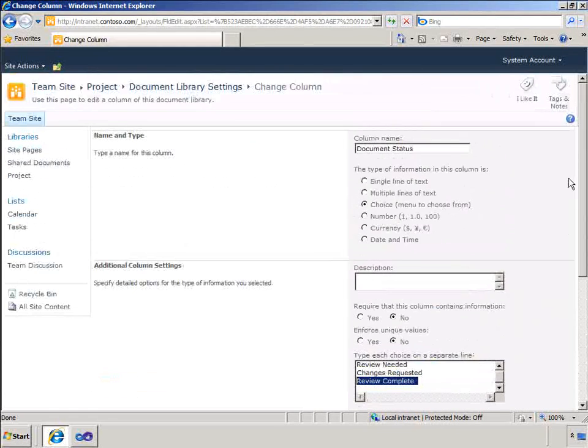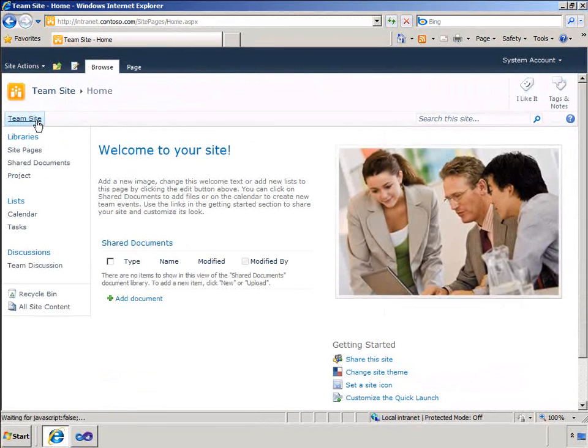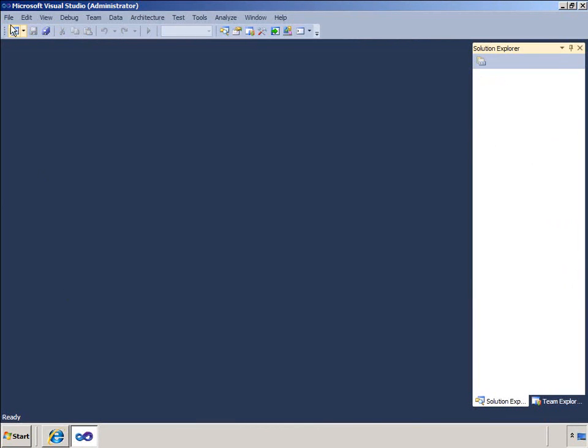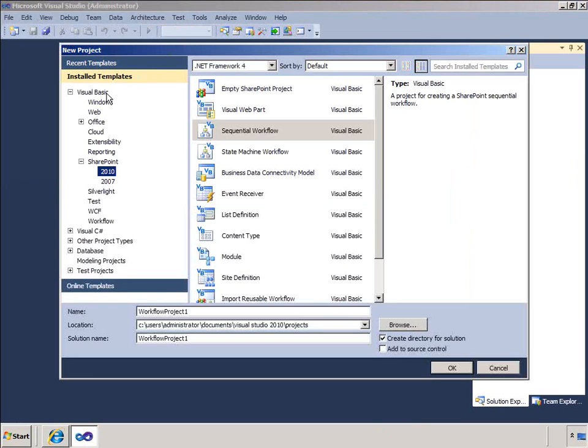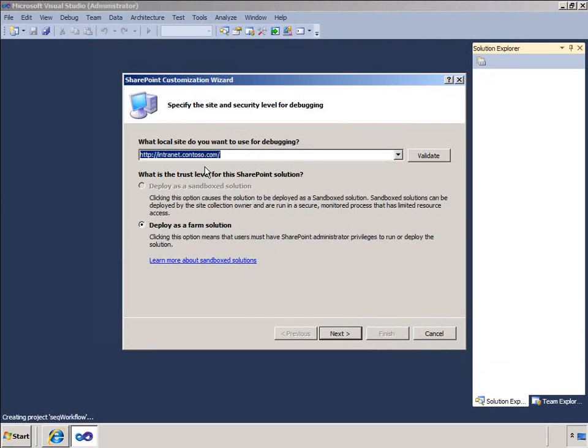Now let me start Visual Studio 2010 and create the workflow. I'll create a new project in Visual Studio, and for this example I'll expand the installed templates and click Visual Basic, and then locate the SharePoint 2010 templates. I will select a project type of sequential workflow, and then provide a name for the project. As you can see, I can only choose to deploy this workflow as a farm solution.